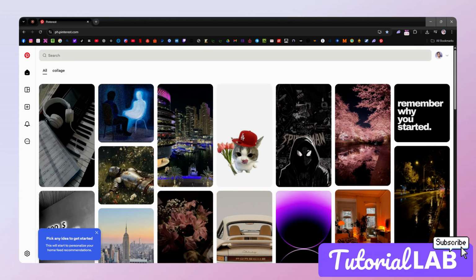Posting on Pinterest with a link connects your pins directly to your website or online content. This turns views into clicks, brings more traffic to your pages, and makes it easier for people to discover and explore what you offer, all from one pin. Follow along as we show you the easiest way to post a pin on Pinterest, so even if you're new, you can do it.